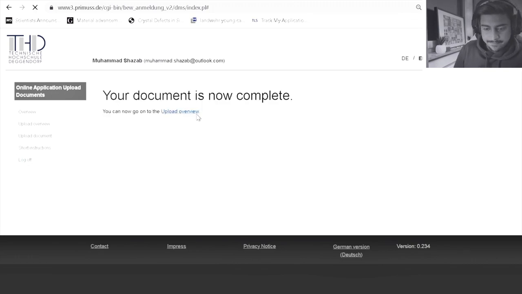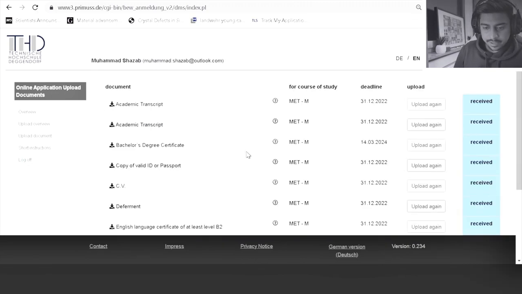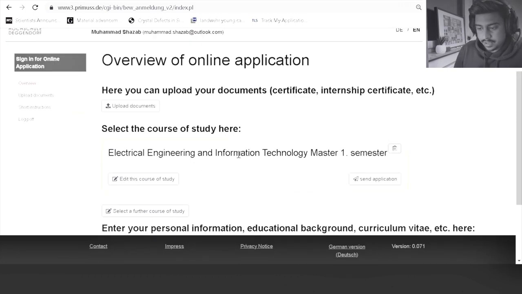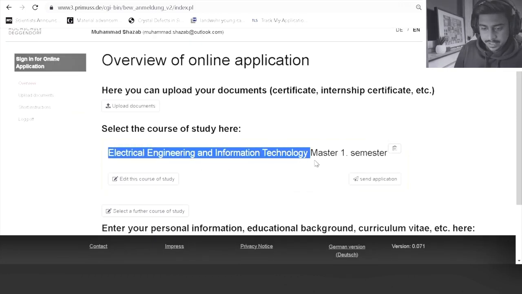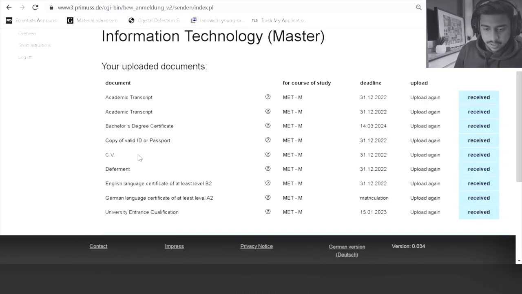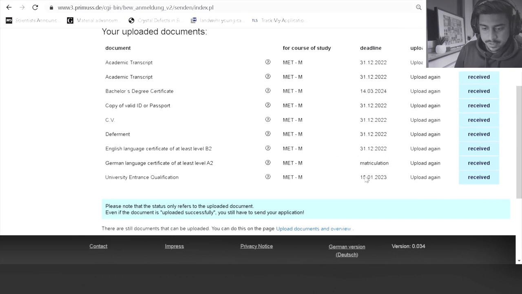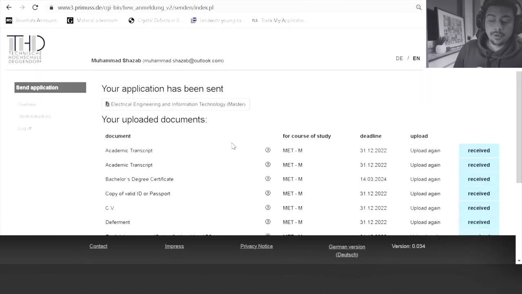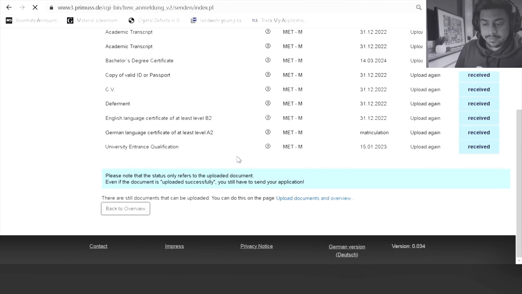Okay, now we are done. Just click over overview. All of the requirements are fulfilled, and we are applying for electrical engineering and information technology. Click send application, and all the documents have been received by the university portal. Back to overview, and most importantly, now we are done with the first application.